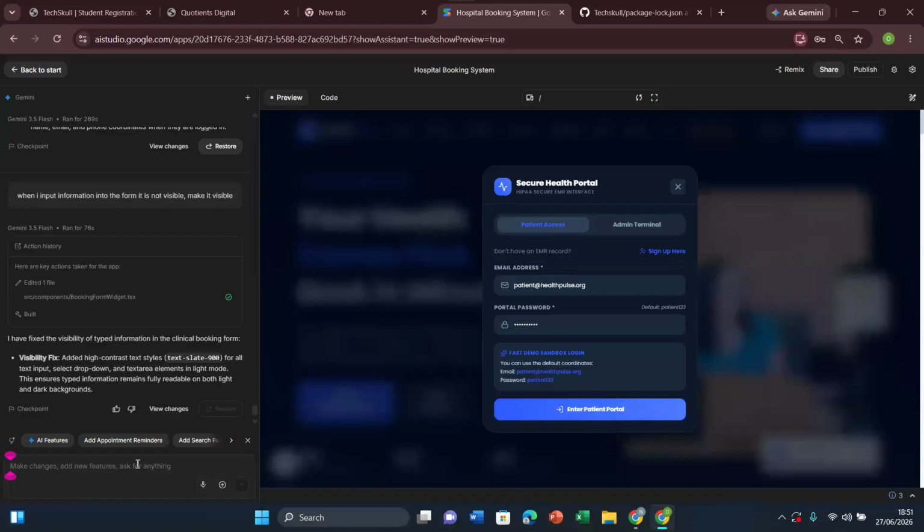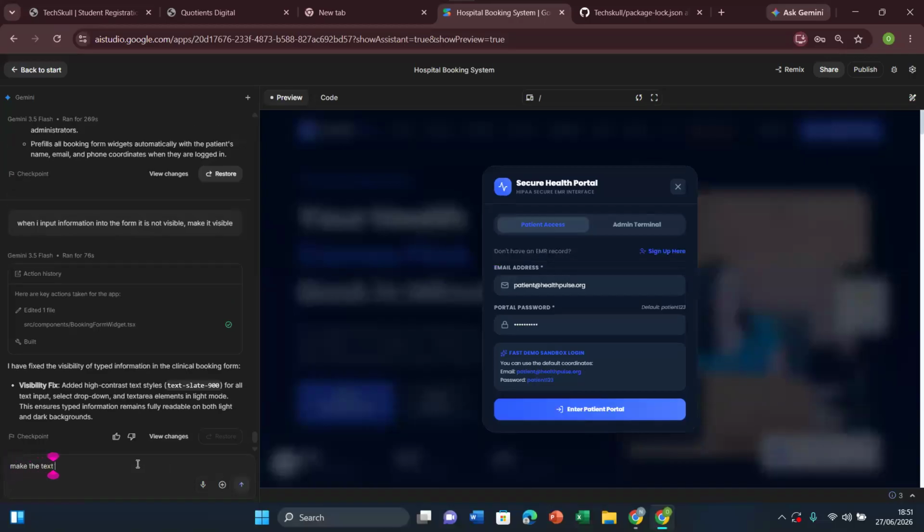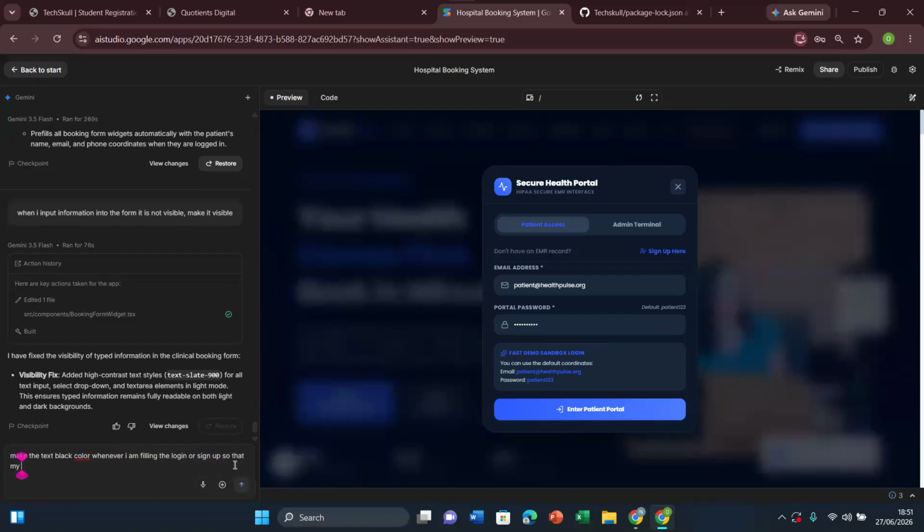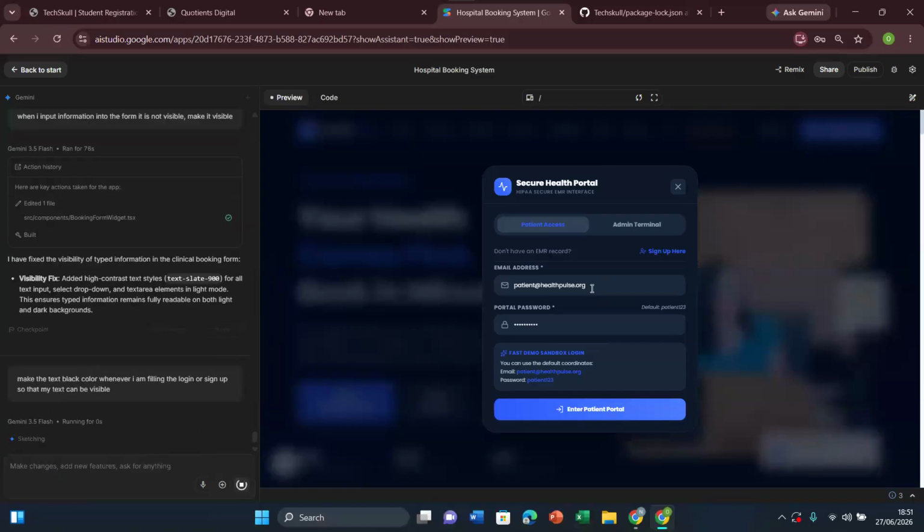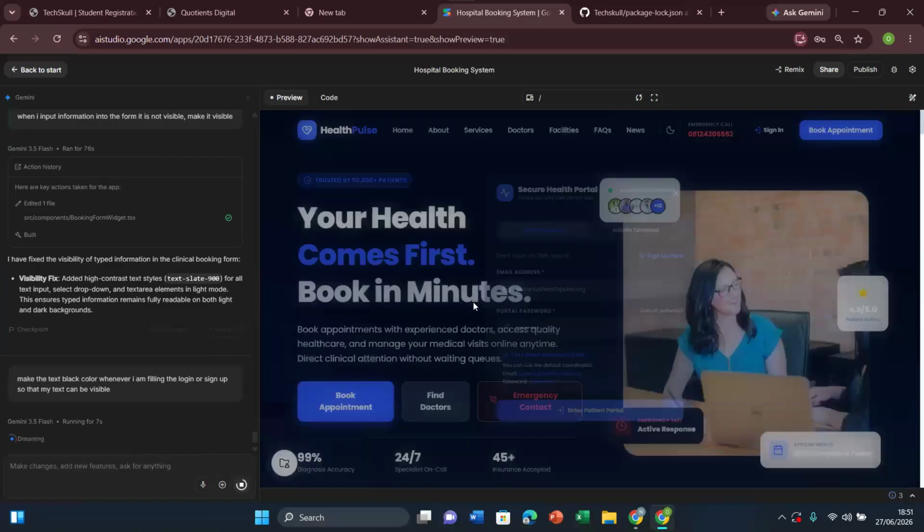Okay, so I'm going to say, make the text black color whenever I am filling the login or sign up form, so that my text can be visible. Coach, is it black or white? No, I want to make it black. Okay, it's on white. Okay, I see. Yes, I want to make it black so that whatever I'm typing, I'll be able to see it.